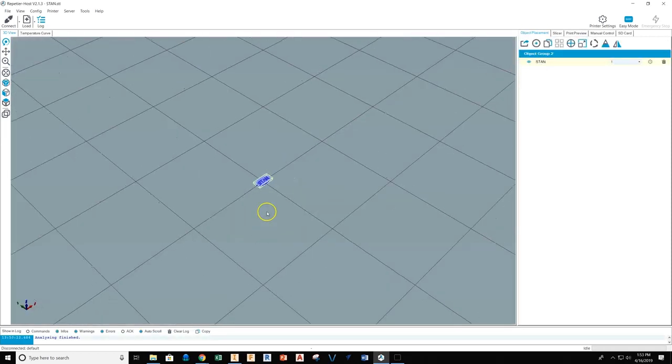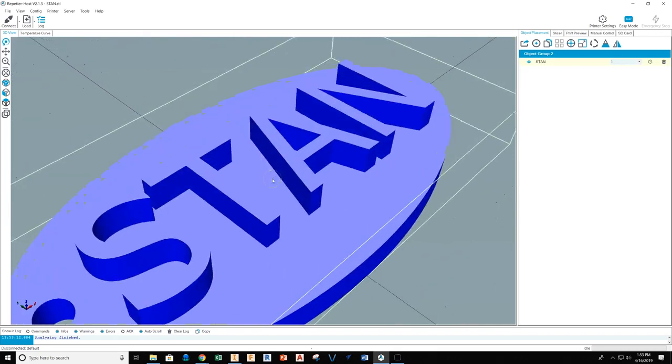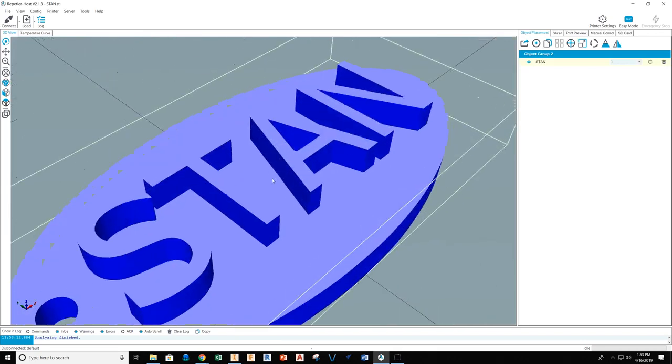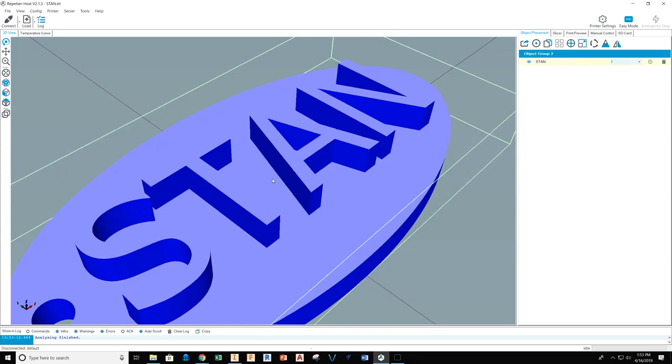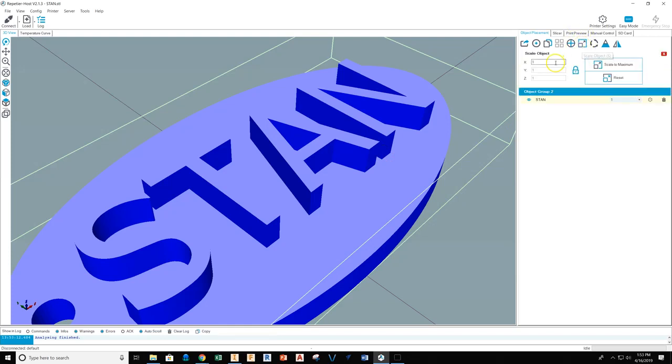Now when it comes in, it's going to be coming in as millimeters. Generally, all 3D printing occurs in millimeters, yet this was drawn as an inch file. So what we're going to do is we need to scale the object. So over here on the right-hand side, we're going to select Scale Object.